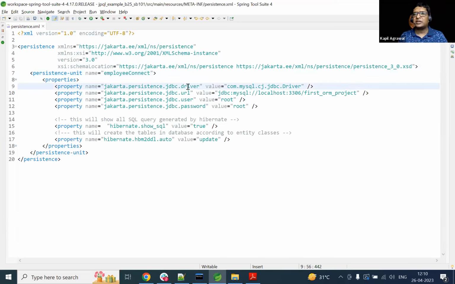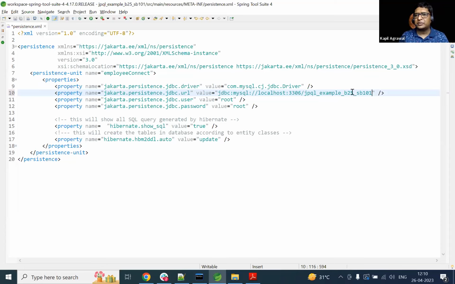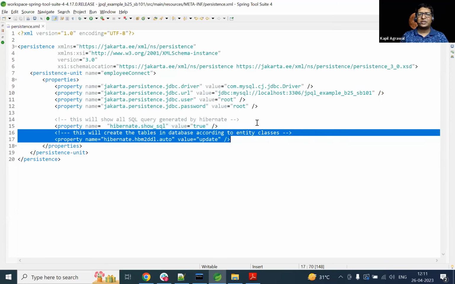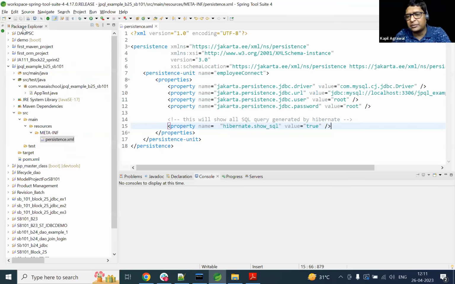Thereafter, the driver class is always going to be the same. Jakarta.persistence.jdbc.url. For this, I have taken the database name also. After taking the database name, username and password are going to be the same. If you want to see the SQL query, then hibernate.show_sql is there. Hibernate.hbm2ddl.auto is not required. Clear, everybody? Persistence.xml. Comfortable with persistence.xml? Yes or no?